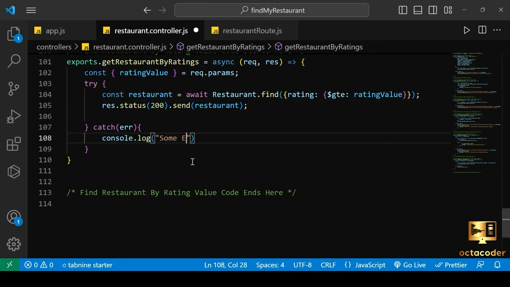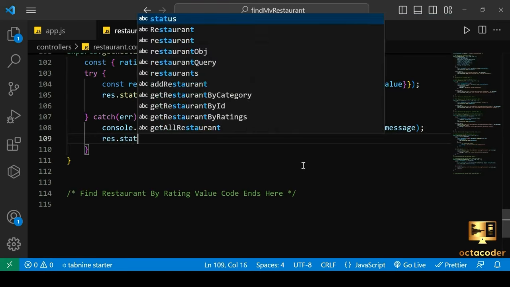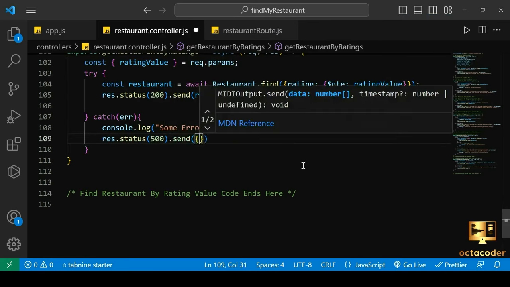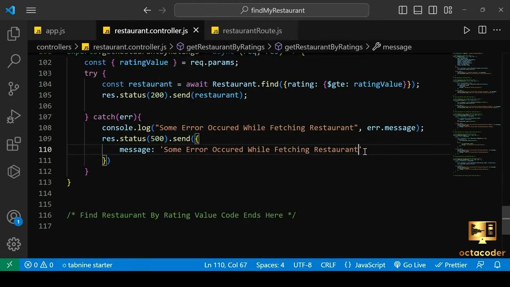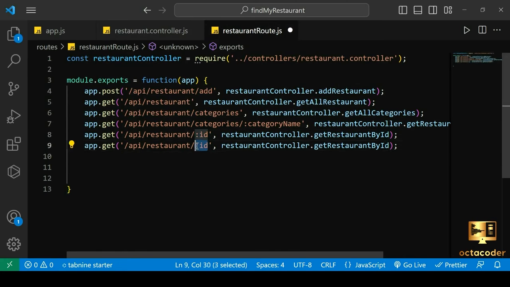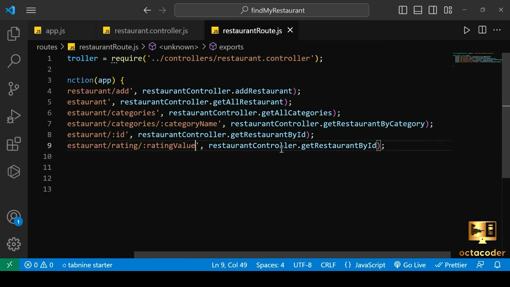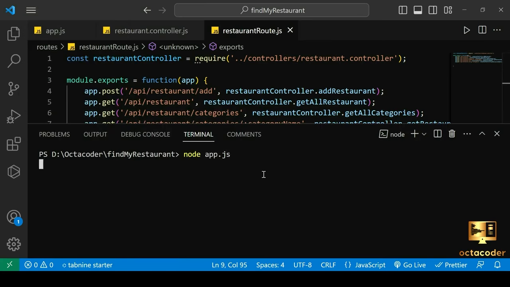So log "some error occurred while fetching restaurant" and error.message, and send a response with 500 status code and the message "some error occurred while fetching restaurant". Let's do the routing for it. Open the route file, and here let's just copy paste this and remove the ID, rating slash colon ratingValue, then the getRestaurantByRatings function. That's it. Save this file, start the server, and let's test it on Postman.